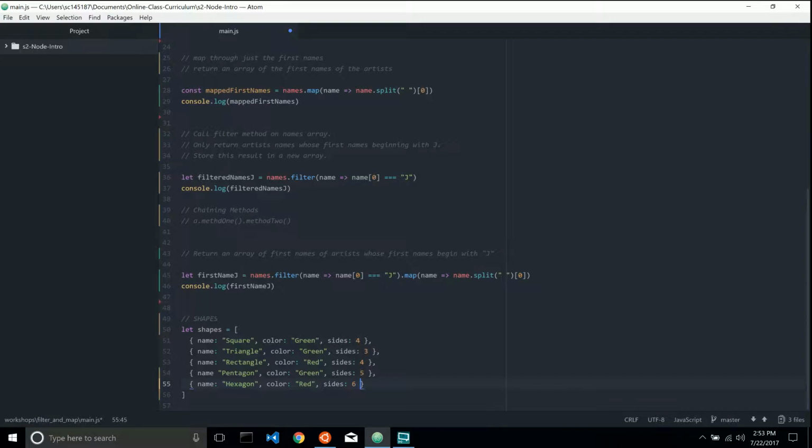My favorite number. All right, so take a moment, get that filled out, and in the next video, we're going to again just go through a couple more examples of filter and map. So, all right, see you then.